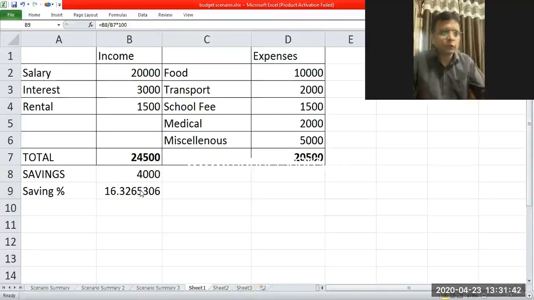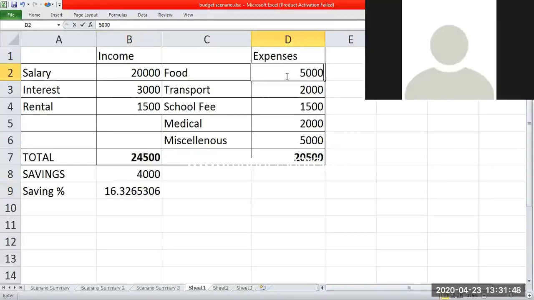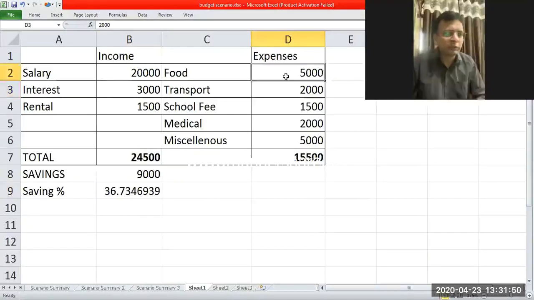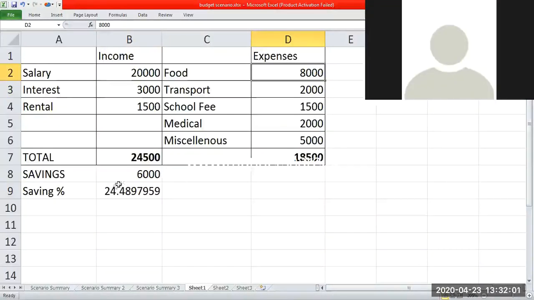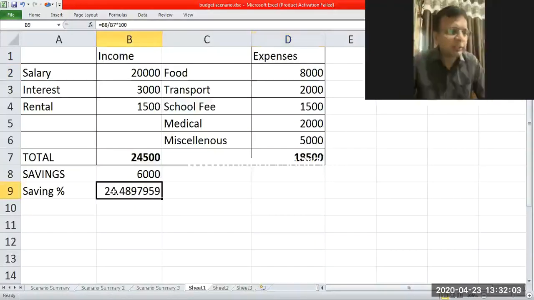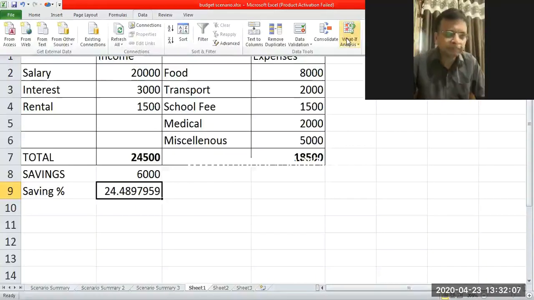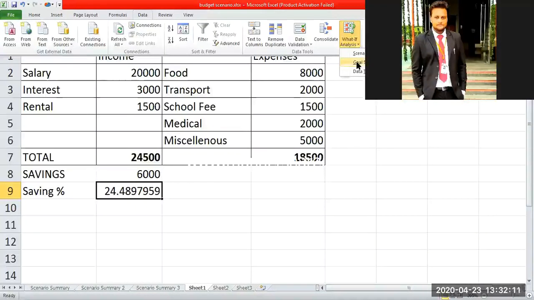Yes. So what I'm going to do, because you now understand that this needs a lot of hit and trial. Suppose I change this value to maybe 5,000 rupees, so the savings becomes 36%. I make another hit and trial, 7,000 or maybe 8,000, so the savings is changing, right? So let us do one simple thing. I will simply click on this savings percentage, go to Data, go to What-If Analysis, and then Goal Seek.